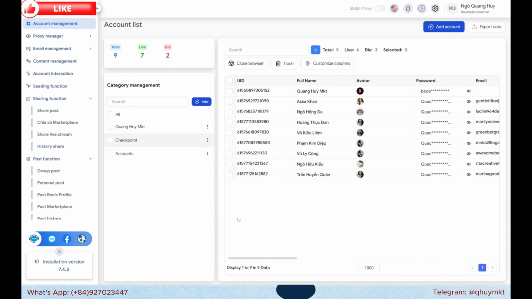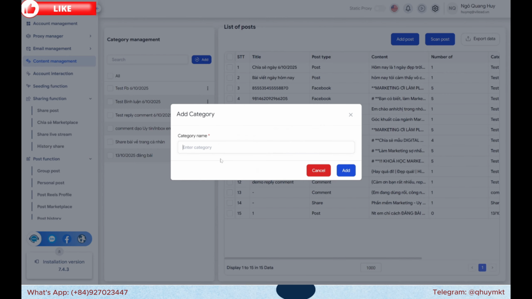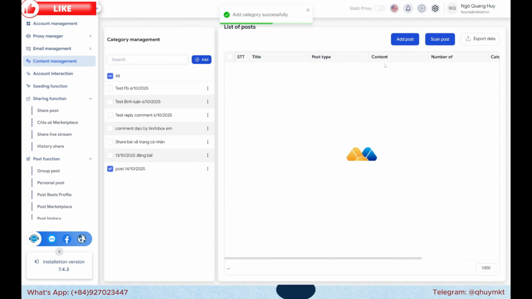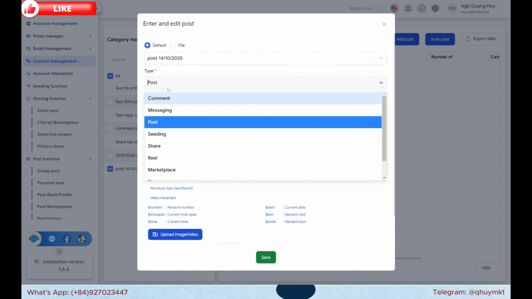So before we upload a post on Facebook, we should have the contents first. So let's go to the content management. Firstly, we have to add a category. For example, post the 14th of October 2025. Firstly, we choose a category where you want to edit the post. Press add the post, select the category you want, and this is type.